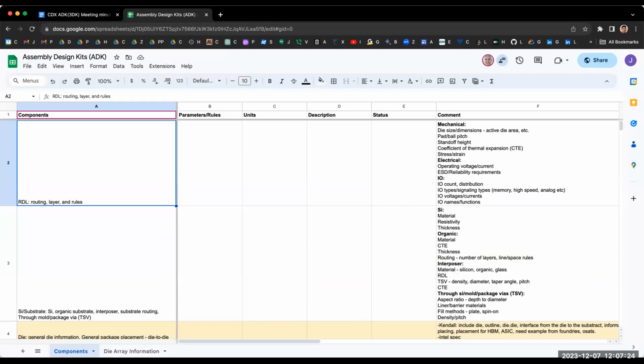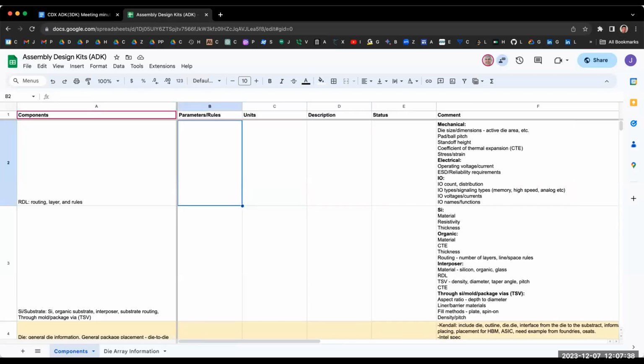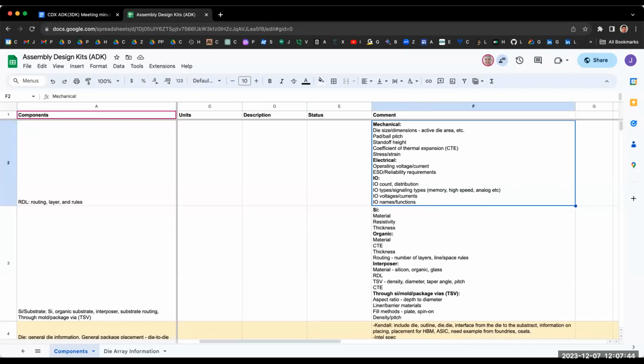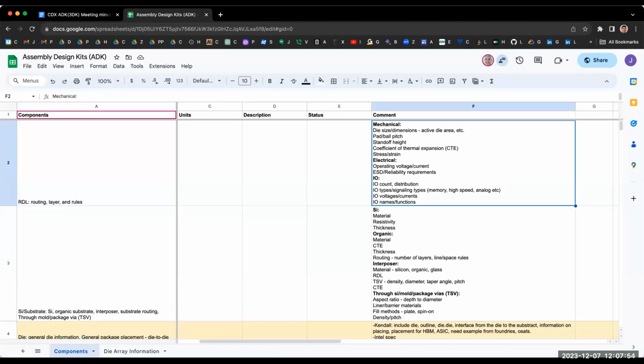One thing I have done is, based on the descriptions we captured in the previous few meetings, I'm expanding that a little bit with what parameters and rules might be needed for each area under comment here. I'm putting this in as a thought process, for everyone to look into, comment on, and add to. For example, in the RDL, a lot of mechanical, electrical, and IO information will be needed. There's definitely a lot of overlapping information that has been covered quite a bit in the die and the IO area.